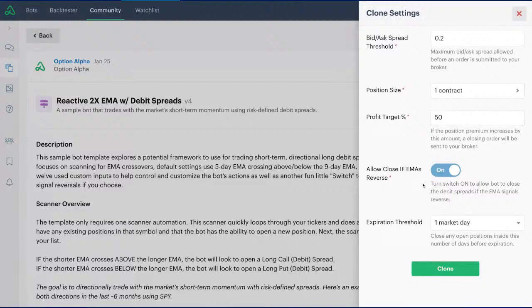I also like these switches. In this case, the switch is really cool because it allows us to do a micro toggle of the strategy, like a micro decision inside the automation. In this case, we're going to allow the bot to close if the EMAs get reversed. This whole strategy for this bot template is set up around these EMAs, like the shorter being above the longer and vice versa. So if you get into a trade, you could toggle this on and the bot would automatically close the position if the EMA is reversed. If you got that reversal, it would trigger a close no matter what, profit, loss, whatever the position is, it closes the position.